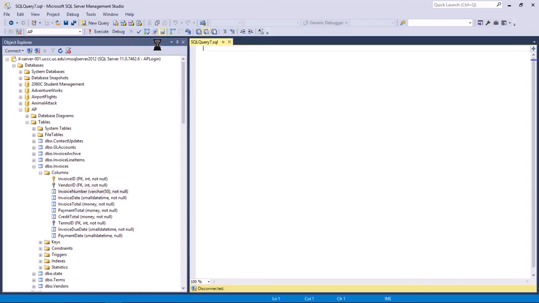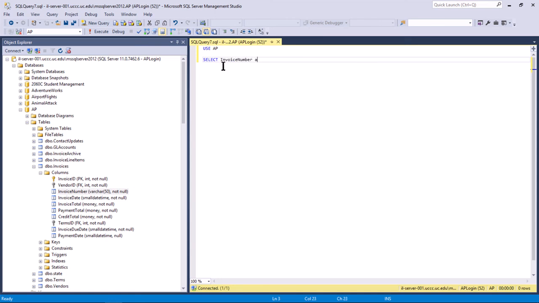How about a new query: use AP, select invoice number as invoice number from invoices where... I need to find out, I need to figure out, I need to learn how to research. What do I do to figure out how long the invoice number is? Can I guess? Is there a length function?